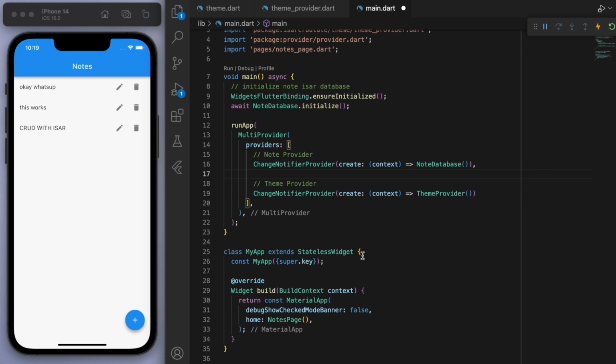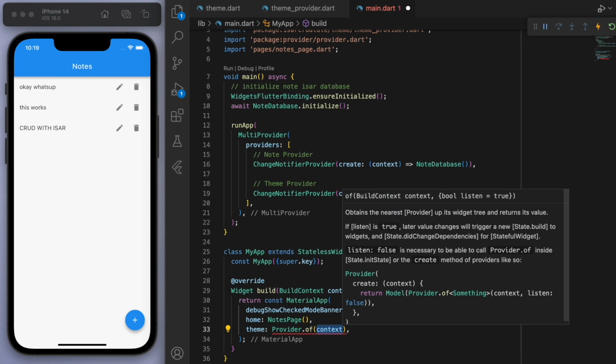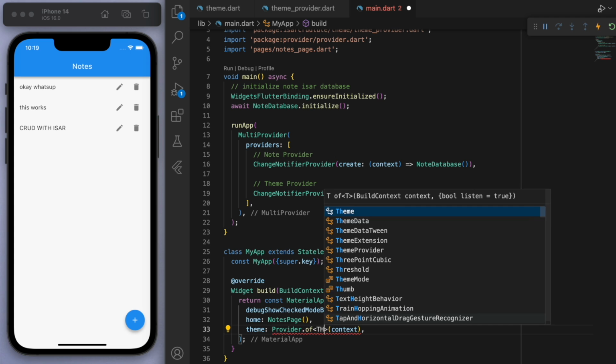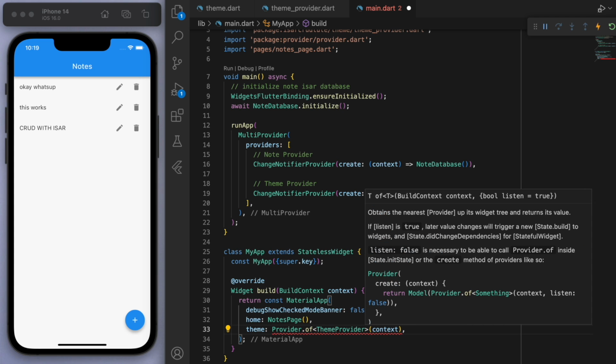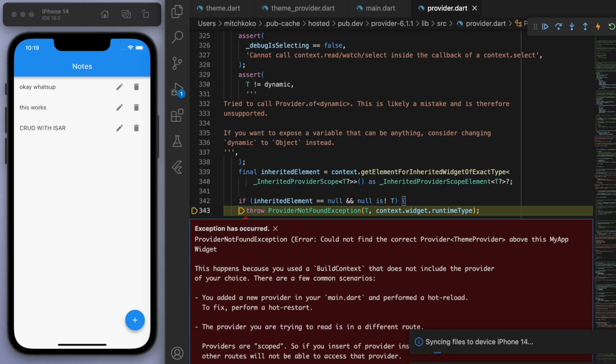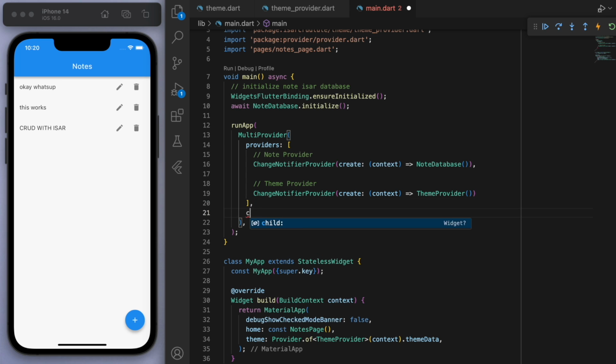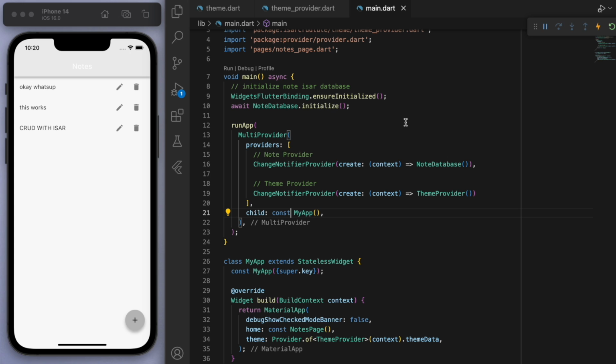And then if I come back to our material app, you can specify in the theme. Let's use our provider to get the current theme data. Oh, looks like we have a bit of an error and whoops, I forgot to give the child our app. Sweet, so if I save this, we can see some of the themes already got changed.